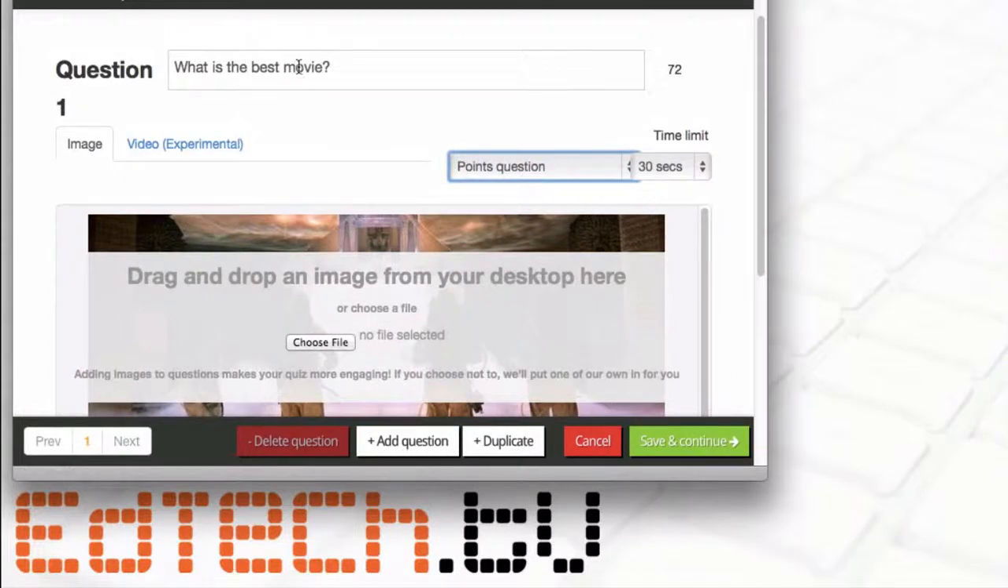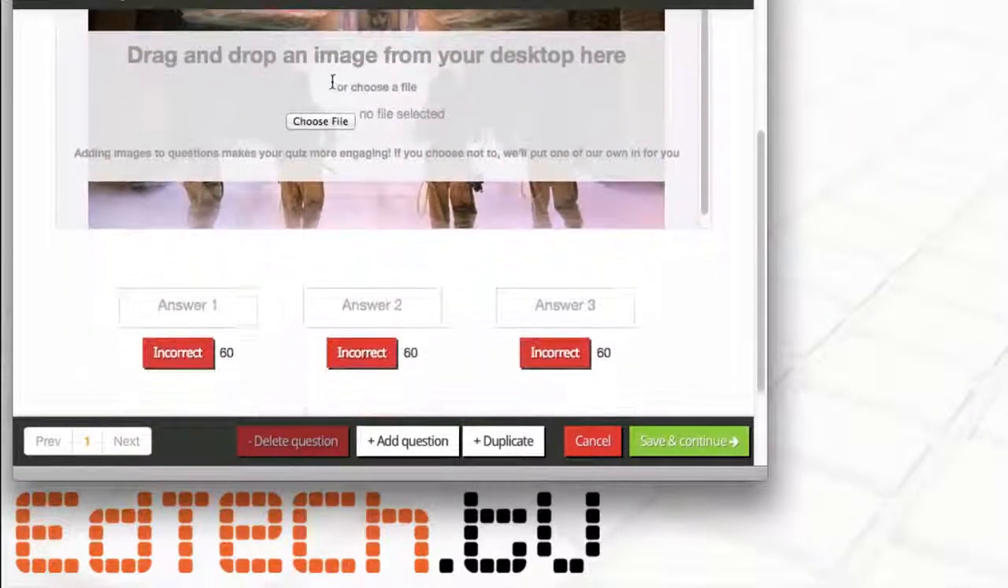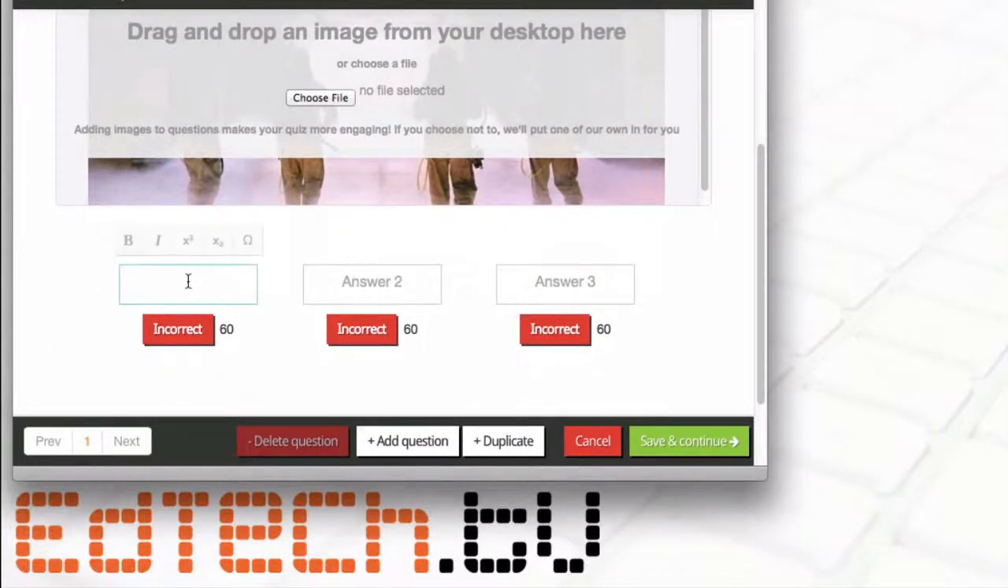Now, obviously, this is not the best question, but for the example, we might choose this. So what's the best movie? The picture here is of Ghostbusters. So I might say Ghostbusters, Ghost, and Ghost Dog.